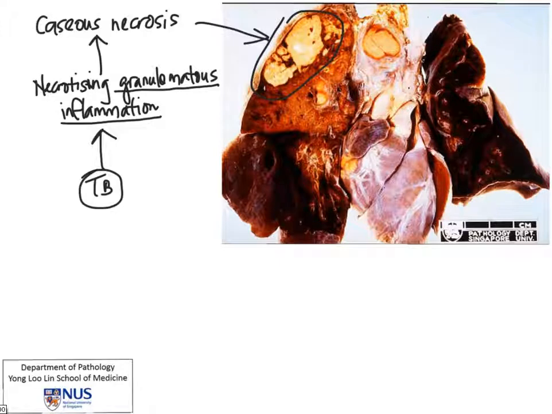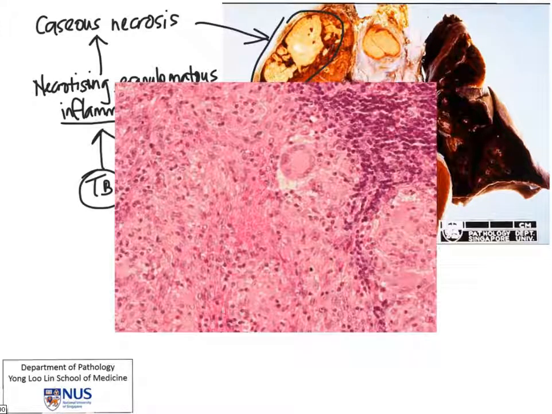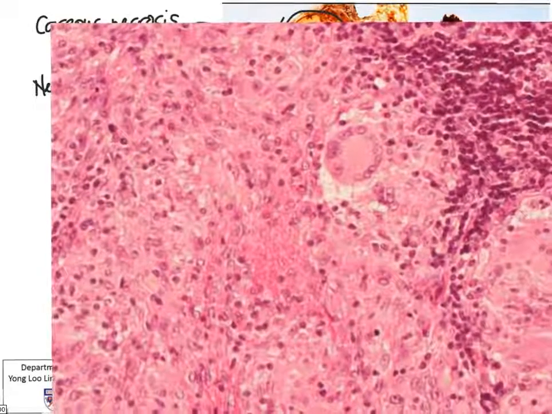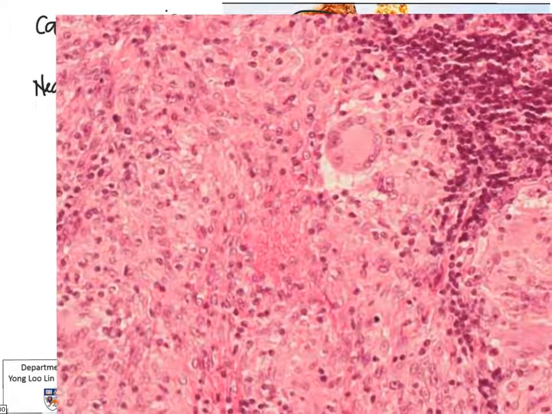So what does this actually look like under the microscope? Here we can see on the slide that there is a sheet of plump cells with quite abundant pink cytoplasm. Each of these cells is actually an activated histiocyte or macrophage, and you can see the nuclei are quite large, oval and elongated. We also see that there is this more reddish amorphous area here, and this represents necrosis, which translates to that caseous necrosis that we see grossly.